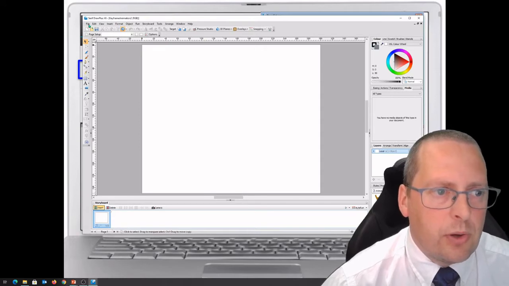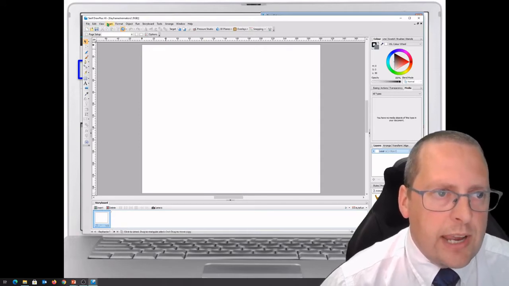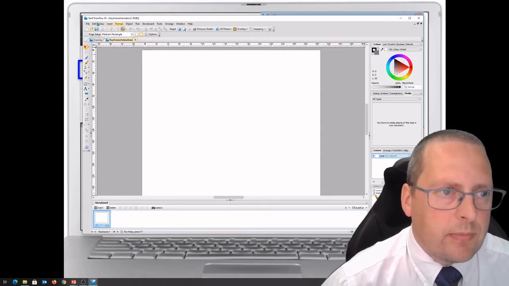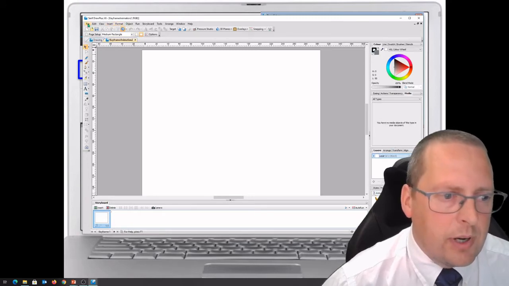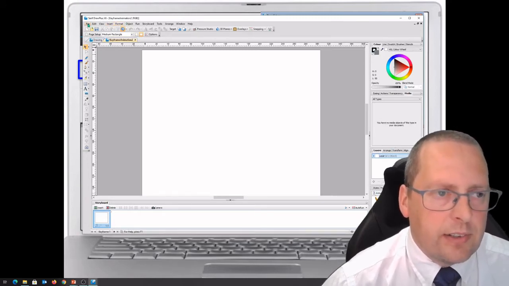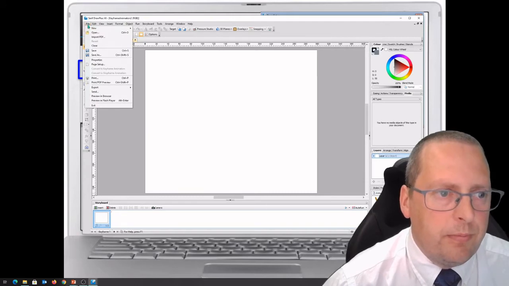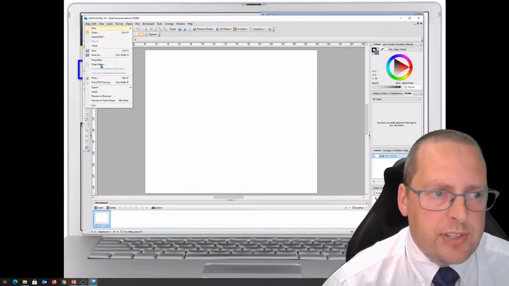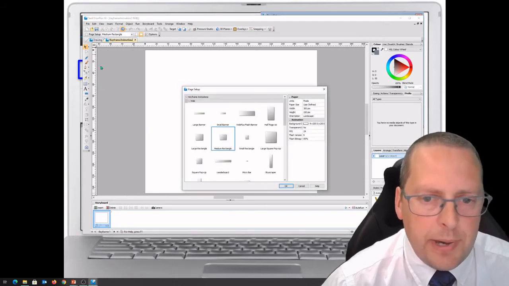So I can just go to change that in my settings. So again, I've clicked File, and I've got Page Setup. And in the Page Setup, I've got a few things here. One, the width.